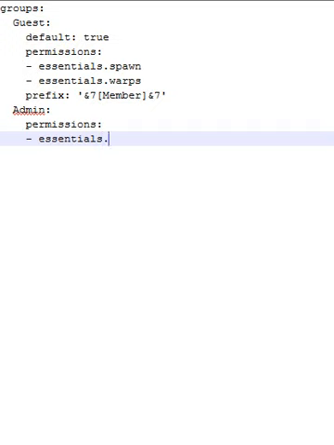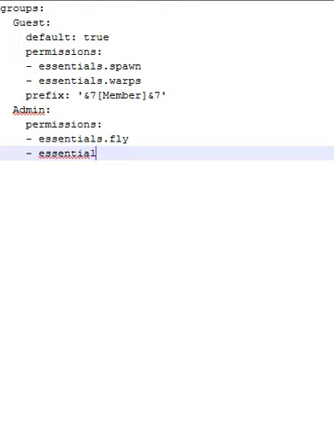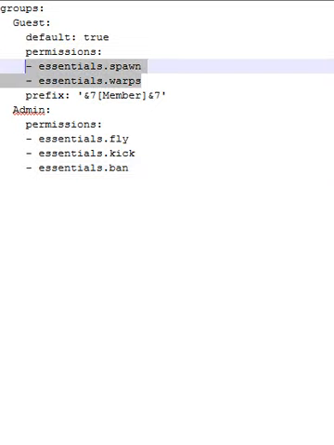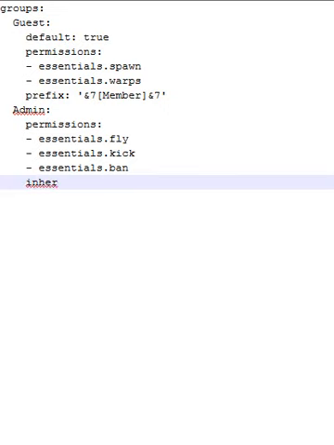So this is admin, so let's do essentials.fly, essentials.kick, essentials.ban, stuff like that. Alright, now to give the admin rank all the permissions that guests have without copying and pasting or rewriting all the permissions that are up here, all you need to do is enter, space it 4 times, and write inheritance.